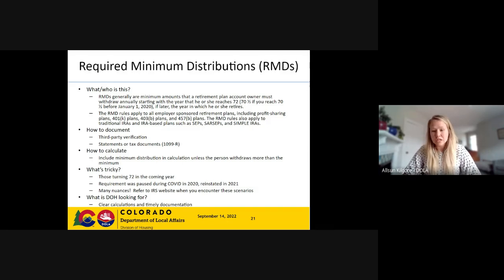And what's tricky about these is if you have a household member who's either applying or certifying and they're turning 72 in the coming year, or if they just turned 72 and they may not know about this yet, there may be a little bit of education that needs to happen on that. So if you have somebody that's savvy with explaining it in a way that can be well understood, that might be some helpful learning for your tenant or your applicant.